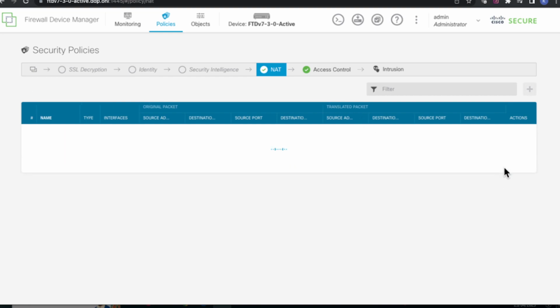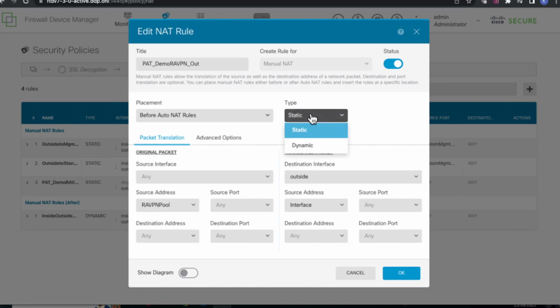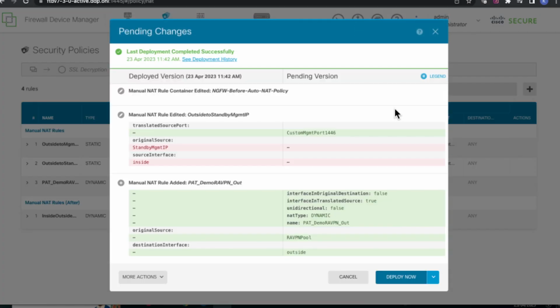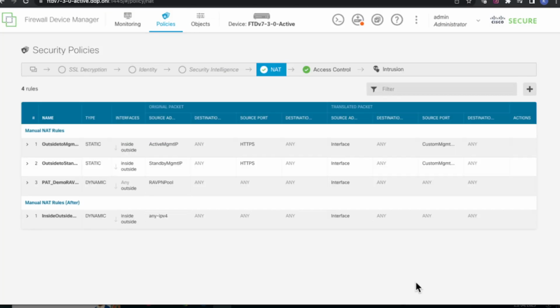Oops, sorry. Okay, you need to change this to dynamic so that it does the dynamic port address translation. Okay, once it's done, deploy that. So that's the first part, right? You want to create a net rule to allow the RAVPN IP address range to be netted using port address translation to the outside interface so that you can do the address translation before sending out to the internet.